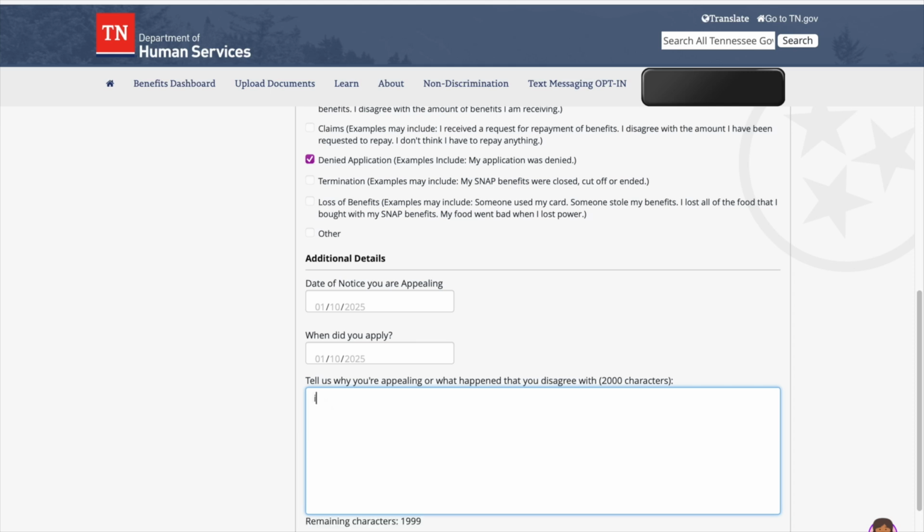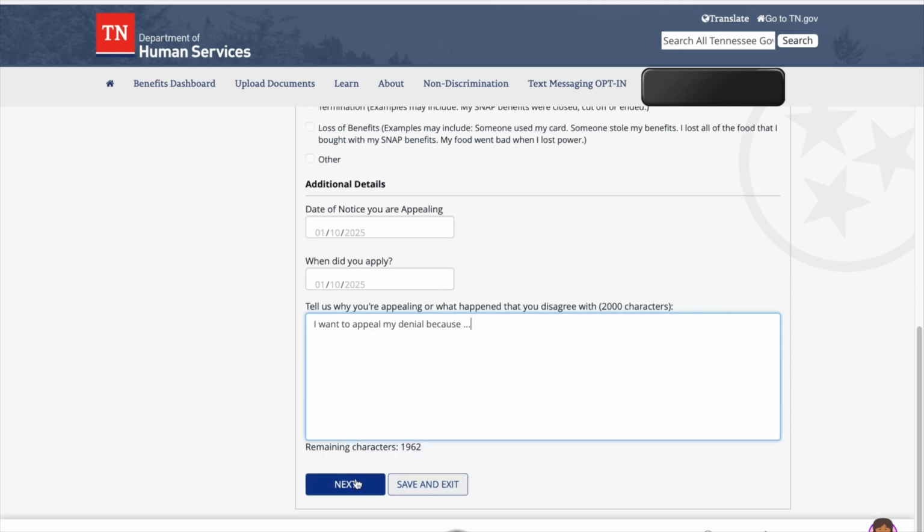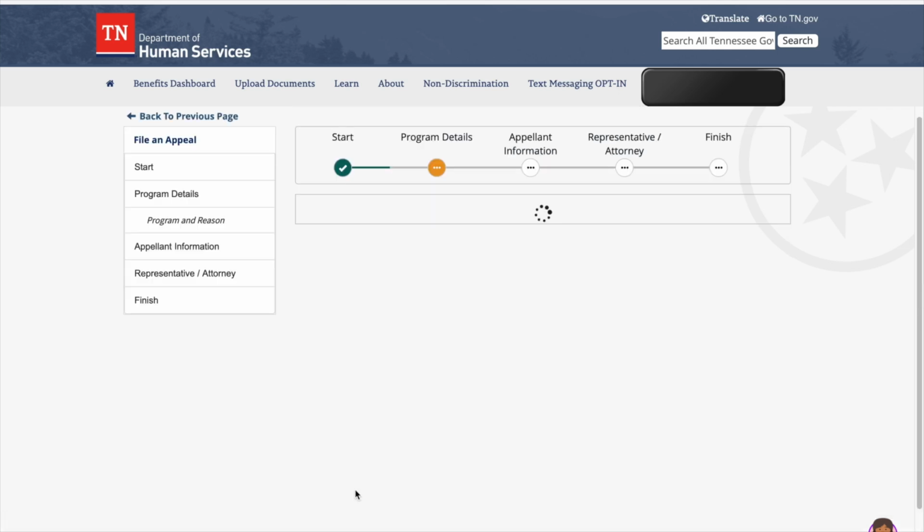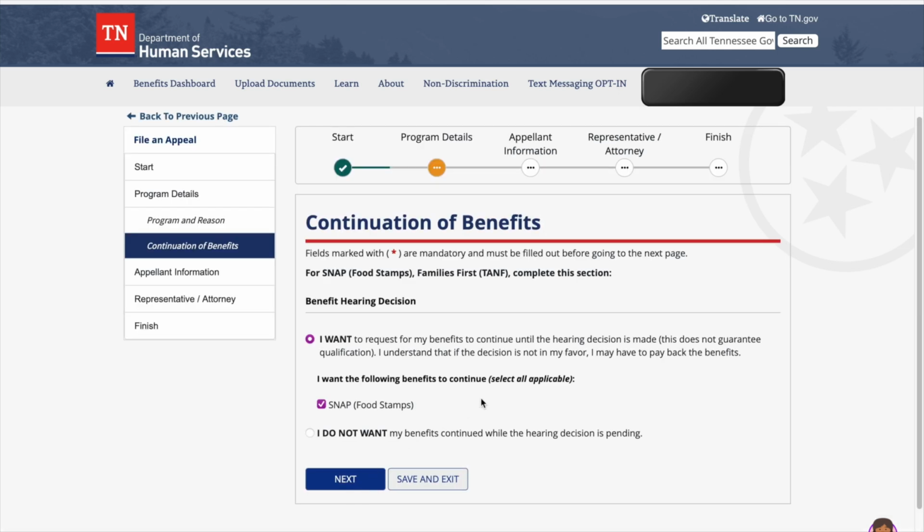Try to include as many details as possible, including dates, and be very clear about why you think the decision was wrong. In the box marked Continuation of Benefits, you can continue to get benefits until a hearing is made.